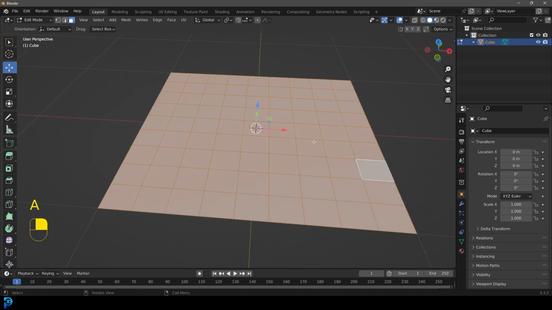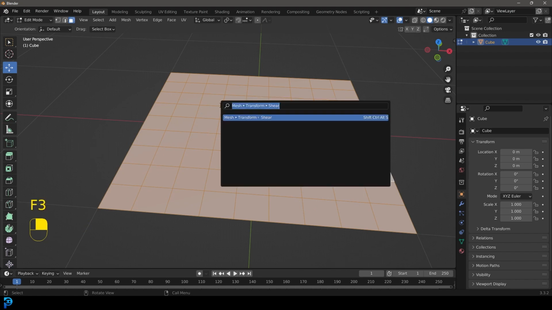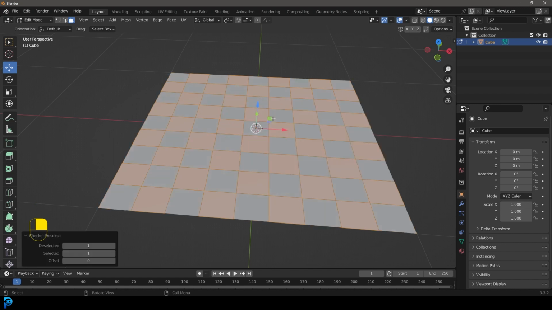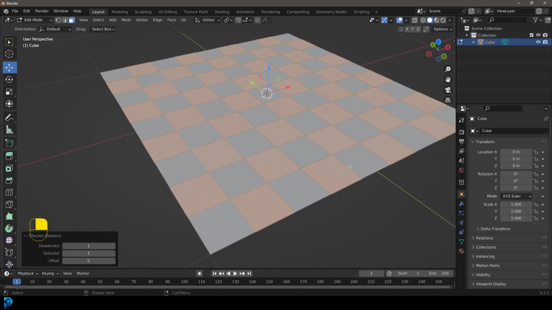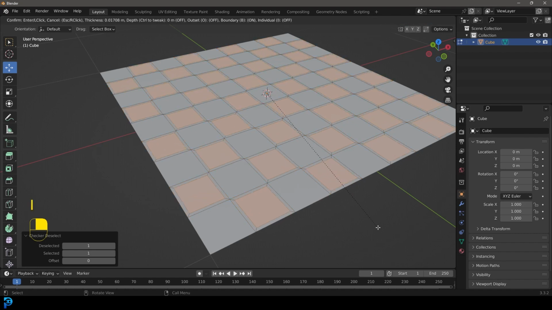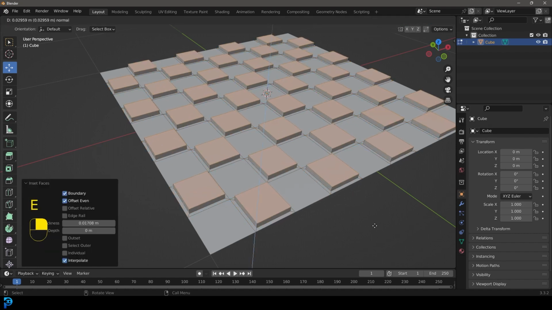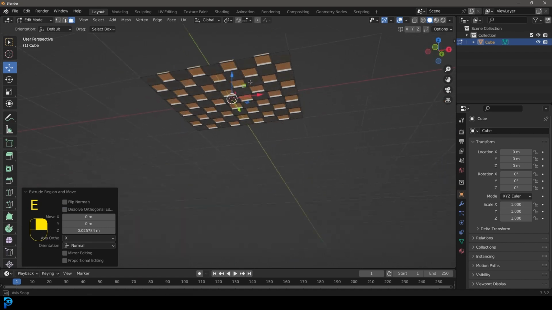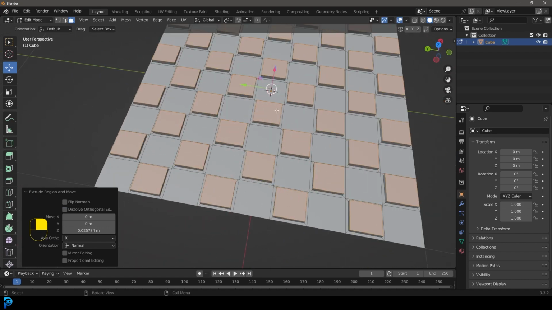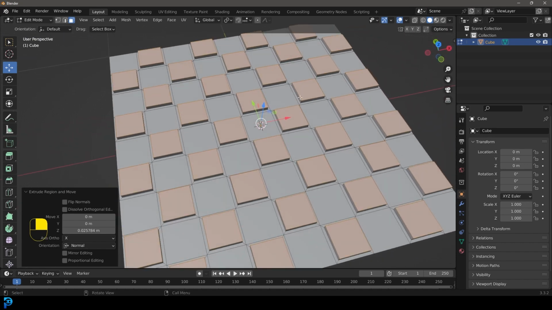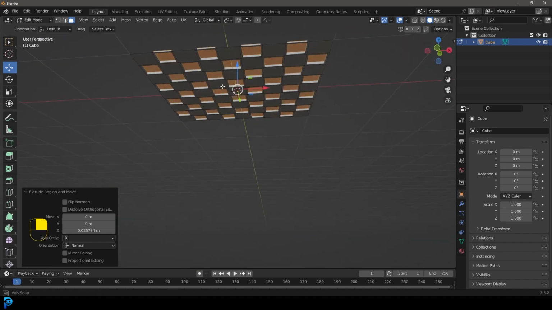You can go ahead, press A to select every face. And then you can type in F3 and type in checker, and go to checker deselect, and it'll select it in a checker pattern. Now you can press something like I, for example, to inset those faces, and then E to extrude. And now you have this really cool way of doing a checker pattern. This is really handy for architectural type stuff, for making kind of mosaics, all sorts of cool things.